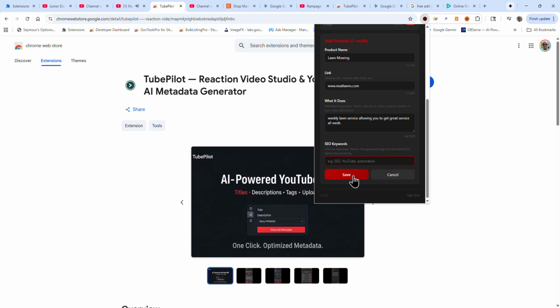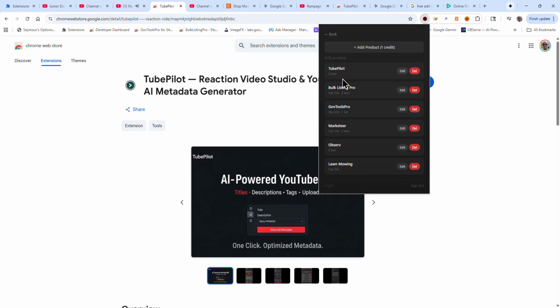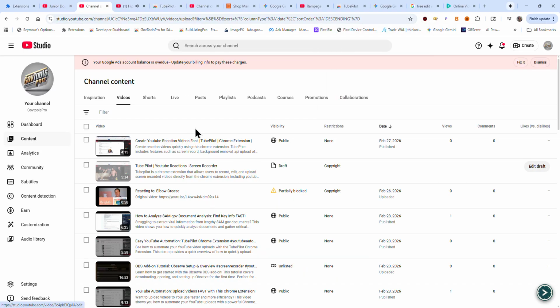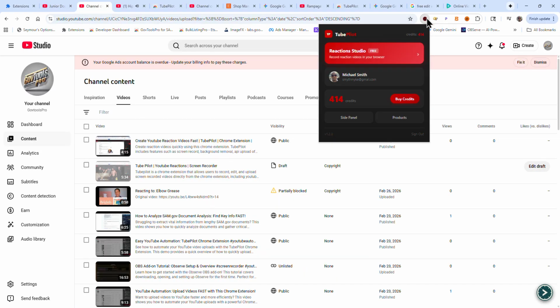The reason we want to do this is because we have an AI feature. And so now I have a lawn mowing service here. I'll go ahead and click back, and then I'll go to the side panel. It's telling me I need to navigate to YouTube Studio. So I'm going to go over to my YouTube Studio, then I'm going to click on it again, and then click on the side panel.